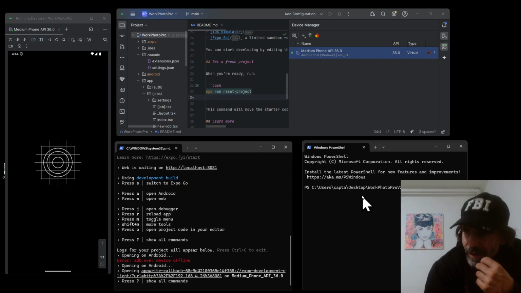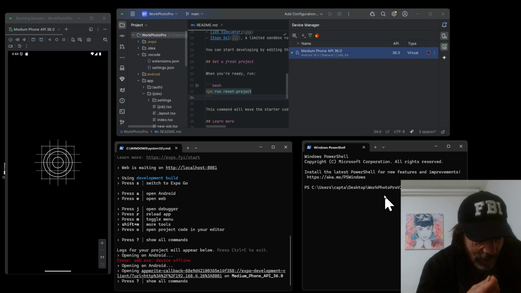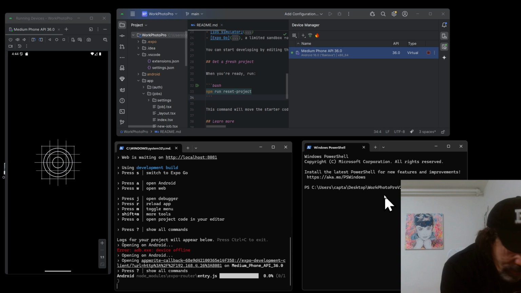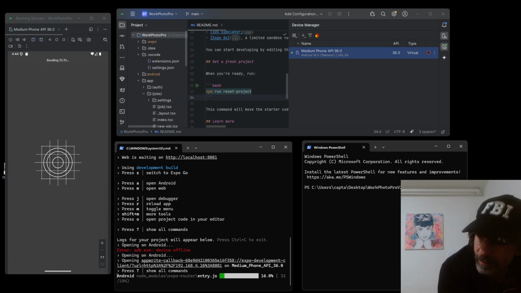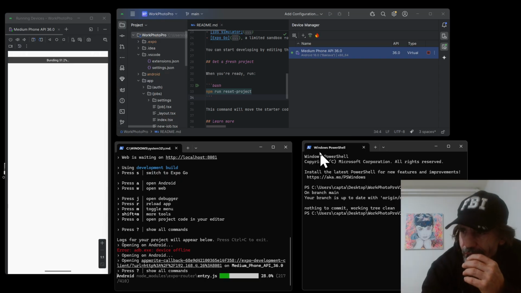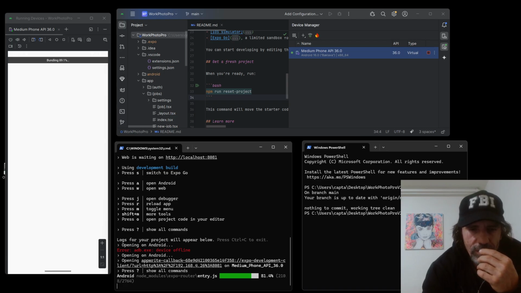Now the other thing I like to do is check my GitHub status, to see if there are any uncommitted changes. So I type git status, and there's nothing to commit. My work tree is clean, so that's good. While that's loading, I'll show you a little bit about Cursor.